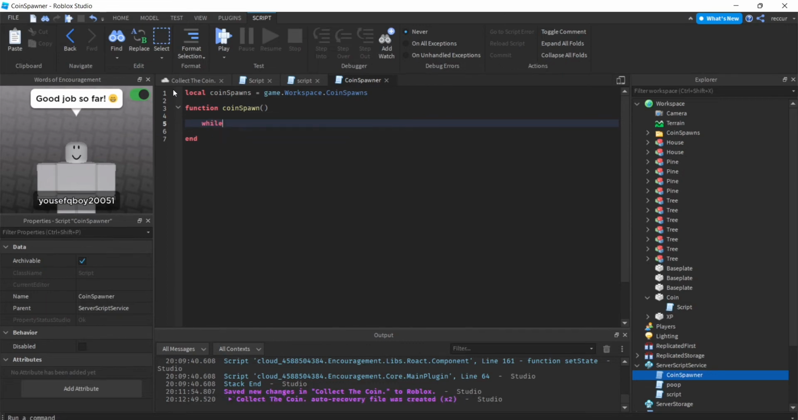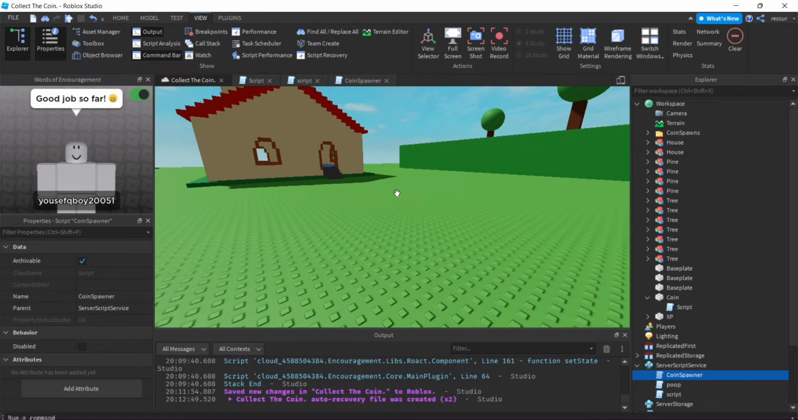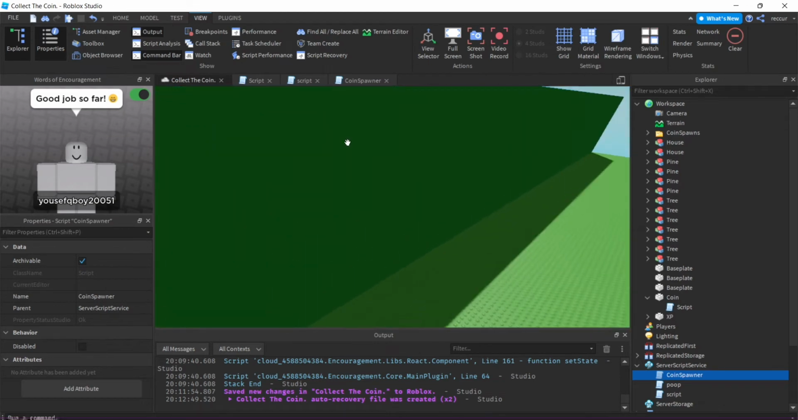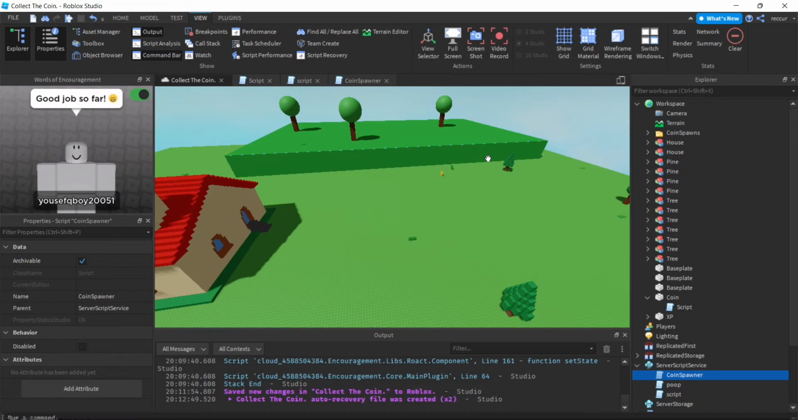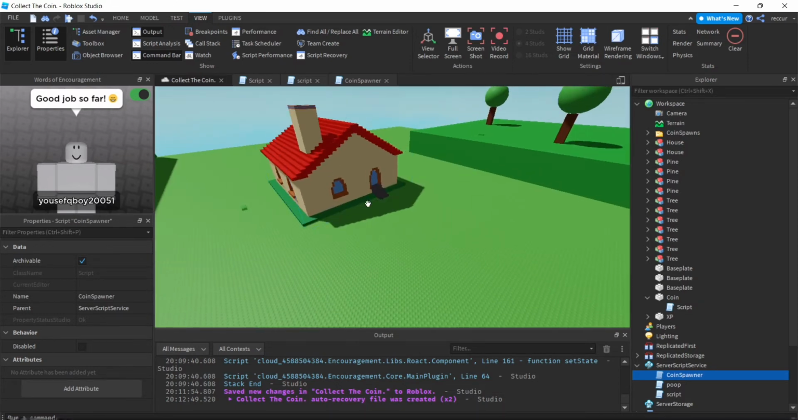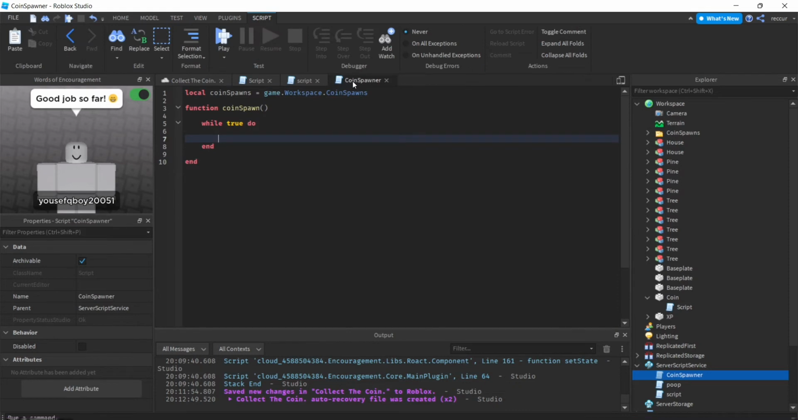Then in this, we'll do while true do, so it keeps on spawning eventually forever. Of course, we don't want it to keep on spawning forever, if you know what I mean. You don't want the map to be filled with coins, right? We'll deal with that later, but we eventually do want it to loop forever.